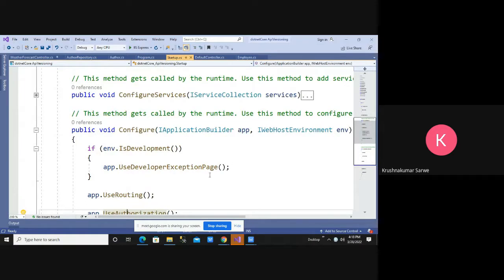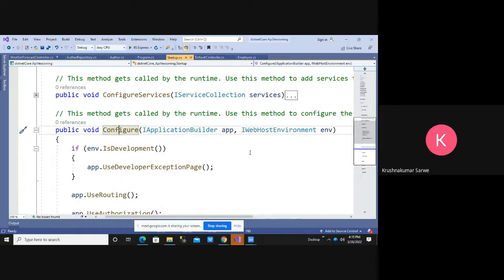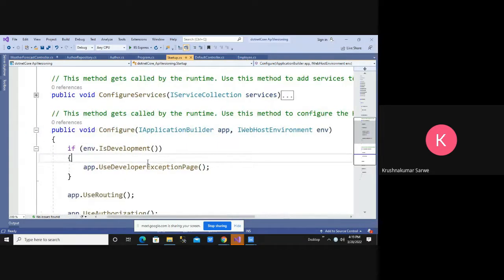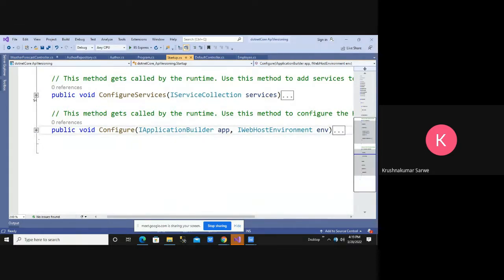Now here we can create a middleware for calculating the response time, or we can create a custom middleware for error handling, or a middleware for error logging, and we can configure those middlewares here in the Configure method. So to configure the HTTP request pipeline, whatever you have configured here will be part of the HTTP request pipeline. Now coming to ConfigureServices.